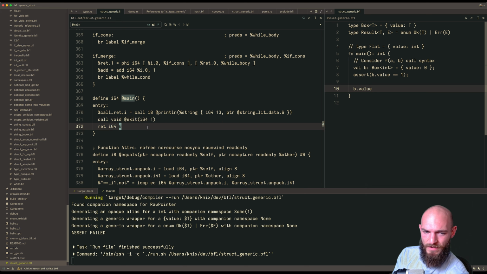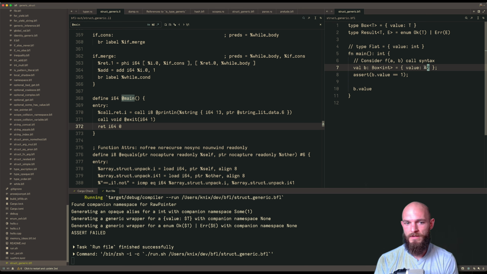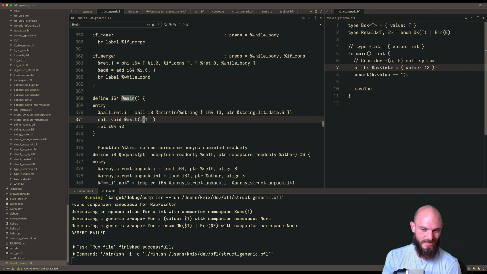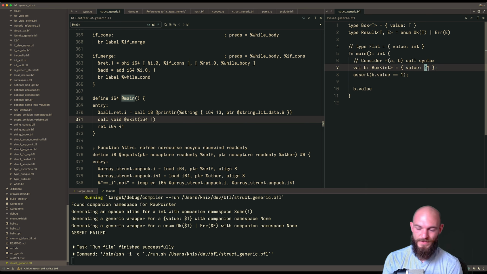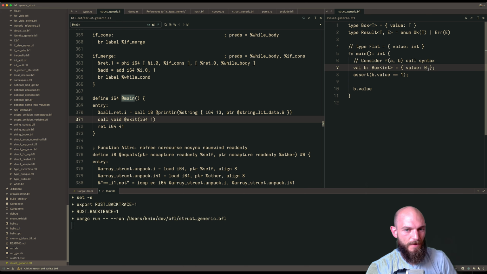Interesting that it returns 0 because that is 0. If we put 42 here, it'll return 42. Sure will. I love how that updates live. 41, watch it. Just watch the machine code. It's not machine code at all. Watch the IR update. All right.